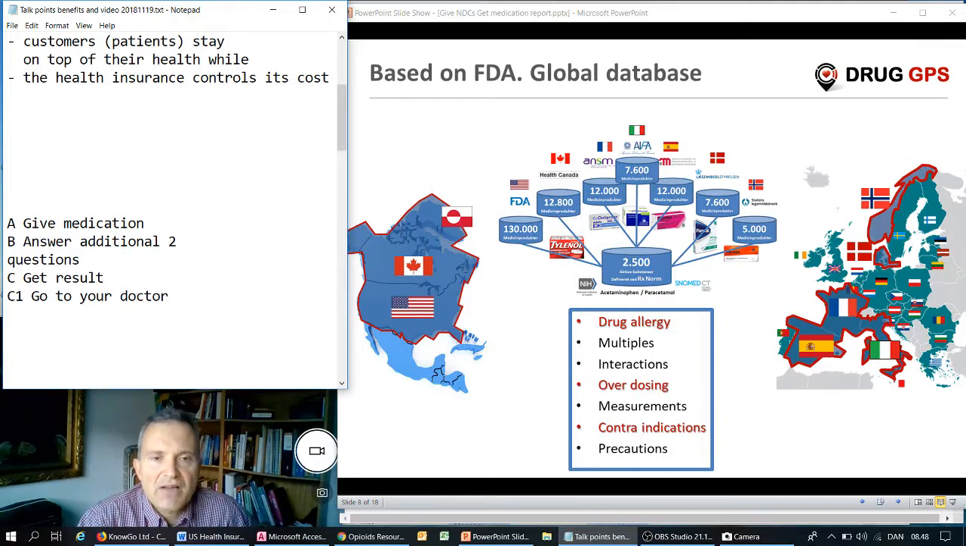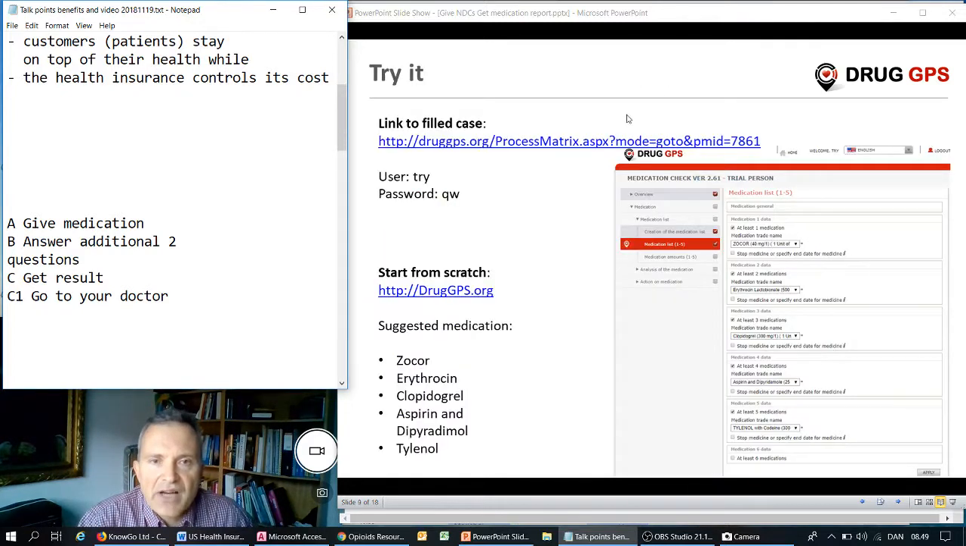We'll actually find out whether you violate any of the serious ones, which means that you have to either stop that condition or stop the drug. And we'll tell you which precautions exist that you might be or have to be aware of when you take that drug. Let's try it out.